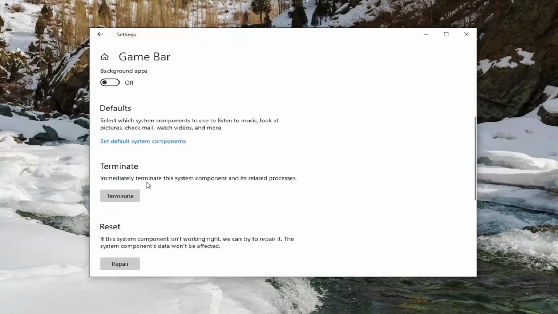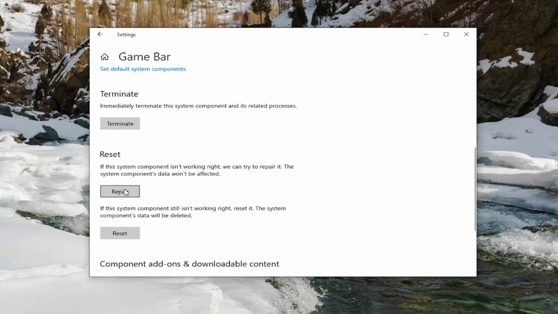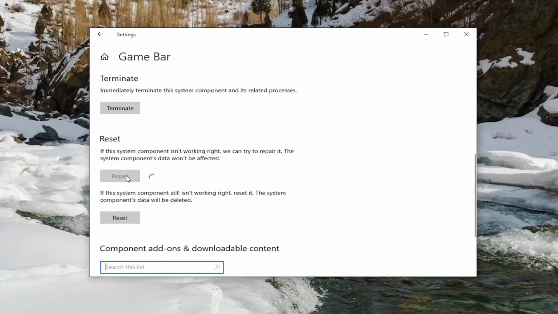You can go ahead and just scroll down here and you can select the repair option. So if the system component isn't working right, we can try to repair it. The system's component data won't be affected. So select repair first and then attempt to relaunch the game bar and see if the issue's been rectified.